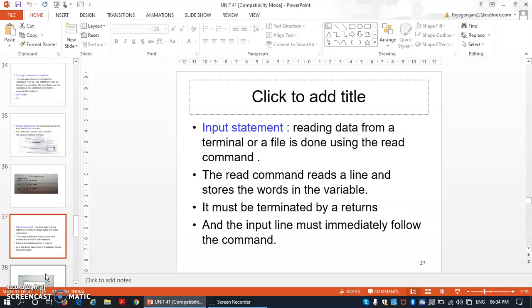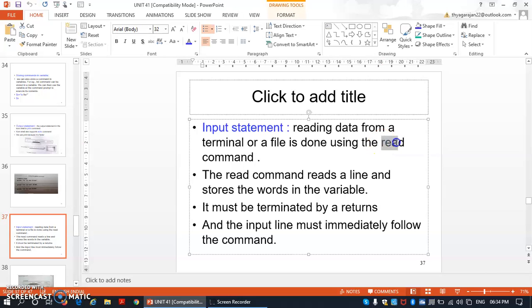So let's go to another topic, which we call the input statement. Here the input statements are meant for reading data from a terminal or a file by using a command we call read. By using this read command, we are trying to read data from a terminal or a file. Terminal here means we are going to read data from a keyboard.